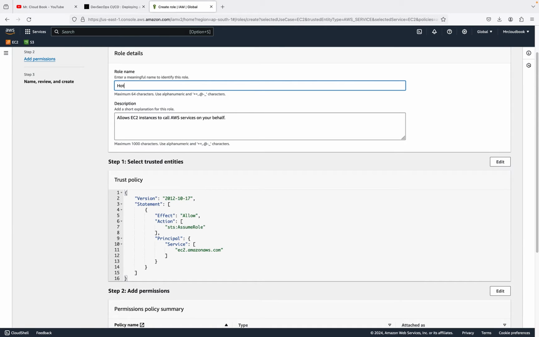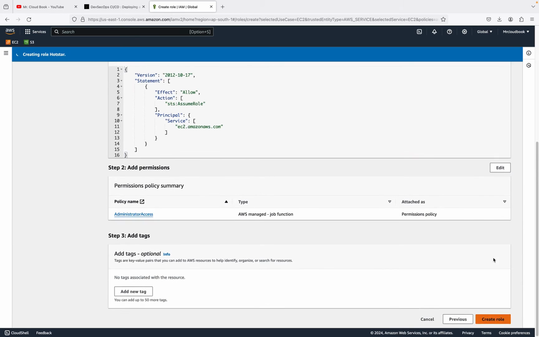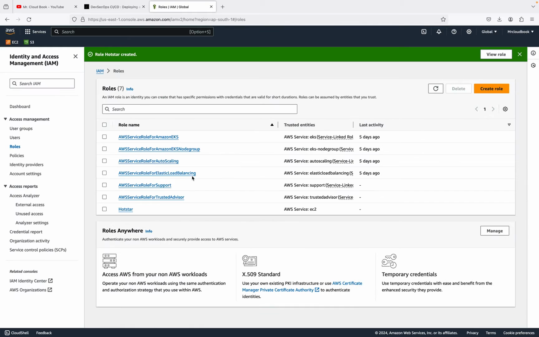So I'm going to provide the name as Hotstar, and you have to come down and click on create role. This will create the IAM role, which is required for us. And you can see it from here via view role, or you can again come back to EC2.